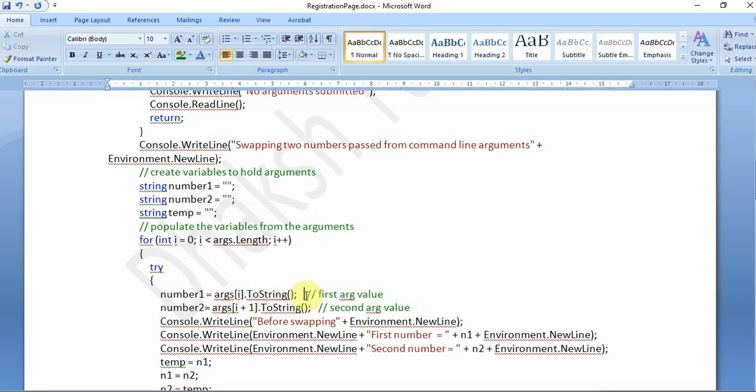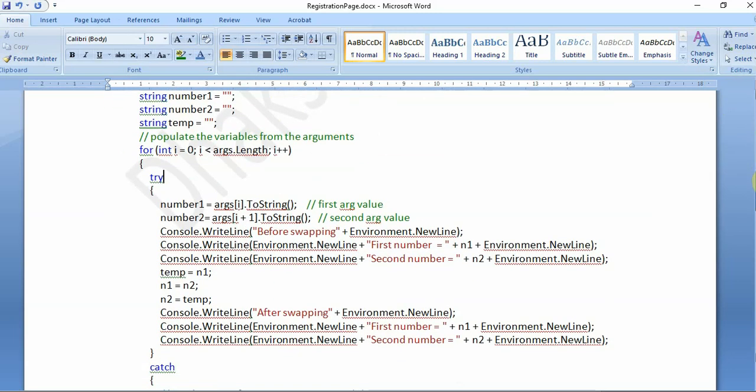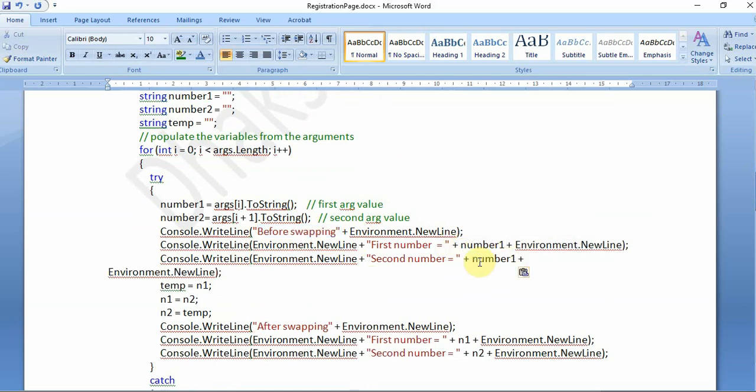So it will be taking the first value whatever is passed in the command line, and that will be stored in the number 1. And number 2, I plus 1 means 0 plus 1, that is 1, and that will be stored in number 2. So that is what I have written here, first arg value and second arg value, argument value. And now I have mentioned the console.writeLine is nothing but outputting. So I am saying I want to display those numbers before swapping and after swapping. So I have written before swapping, and I have to write here number 1, and here I have to write number 2.